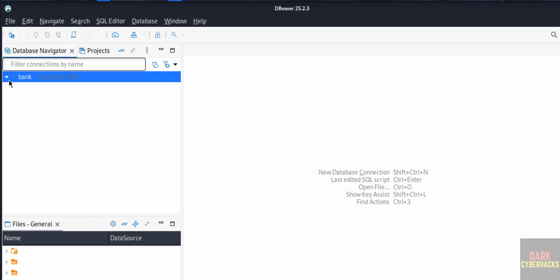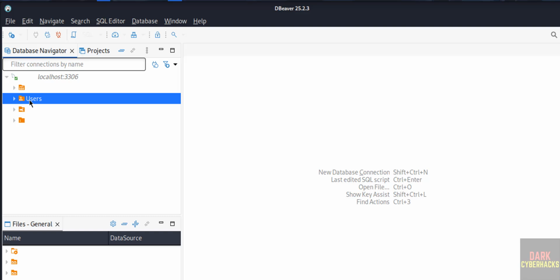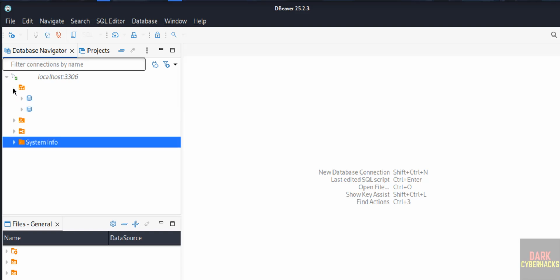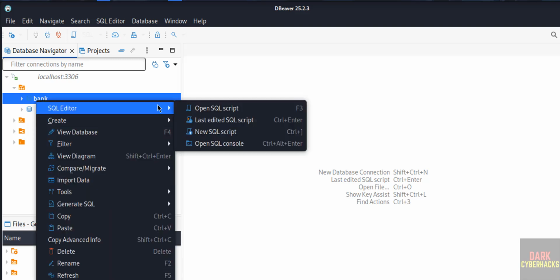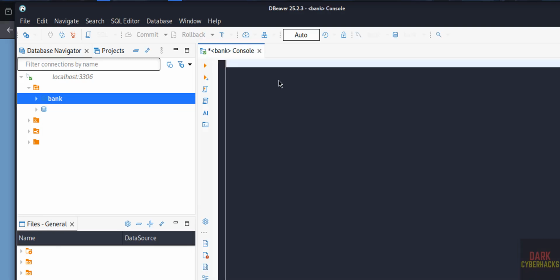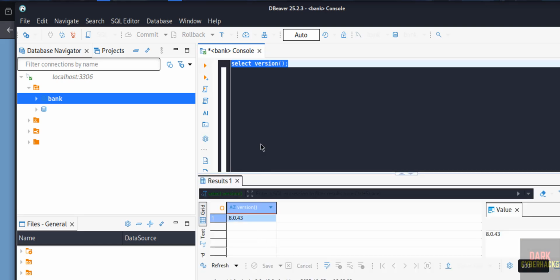Now run the queries. Expand the connection. See here we have the databases, users. So expand databases. See here we have the bank. Right click. Then SQL Editor. Then open SQL console. Then run the queries. Select version. Then select the query. Then click on execute. See, you got the output.